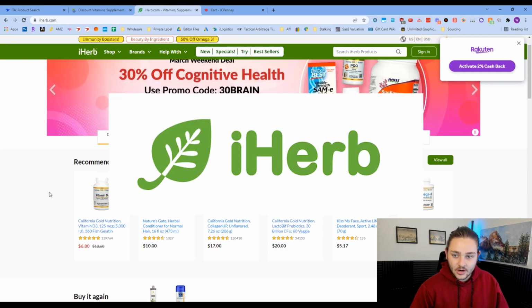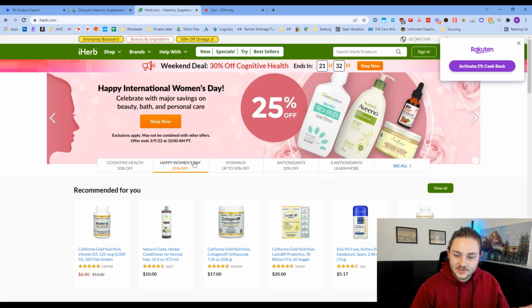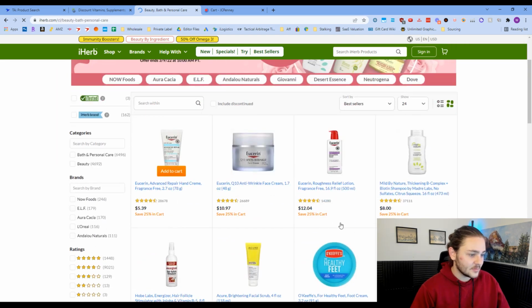So I've got iHerb. This seems like a decent search. It's 30% off some cognitive health stuff. I'm a little bit apprehensive to sell cognitive health type products. Seems maybe, I don't know, seems like a little risky. This, however, is a little bit more interesting to me. I see it's 25% off like some lotions and creams and stuff. I have no problem selling that kind of stuff.